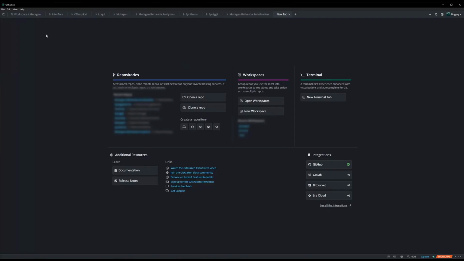I brought up a Git client called GitKraken. You don't have to use this. This is the UI that I use. There's a lot of Git UIs out there, and you can even just use the command line if you so choose, but I find this a lot easier to use.